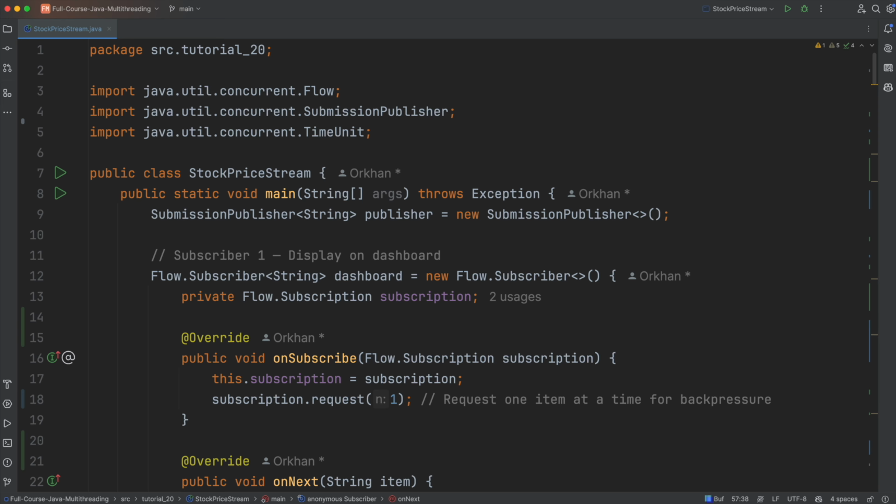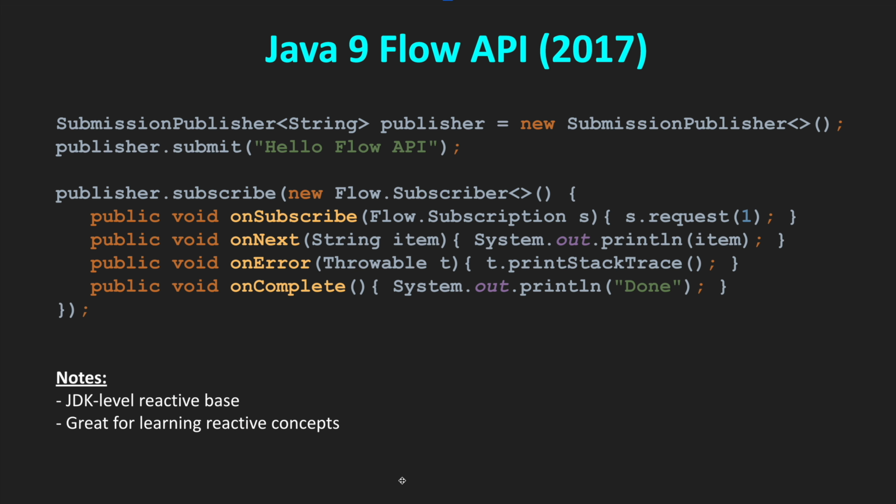So now let's go back and see what we have. Again, the Flow API is mainly used for educational purposes, but if, let's say, you want to create a production-level, large project, usually we are using other frameworks and APIs that we are going to talk about now.